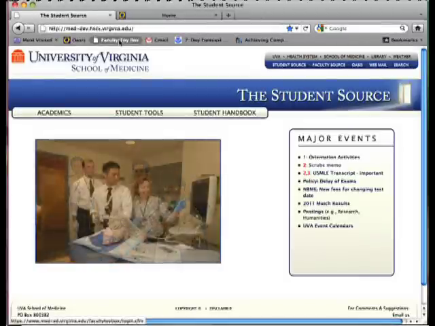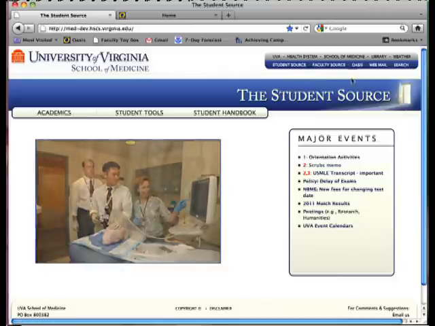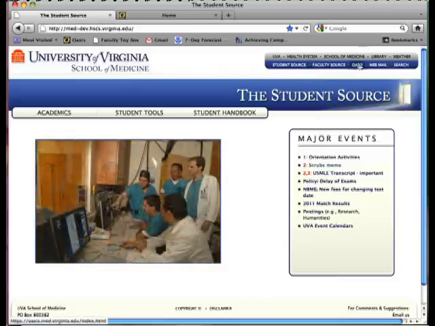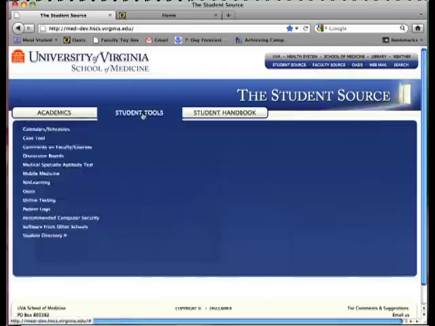This is going to be a brief demonstration of the Oasis system. You gain access to Oasis two different ways from the student source. In the global menu up here in the upper right, there's always a link to Oasis from every page. And then also underneath student tools, there's a link here to Oasis.